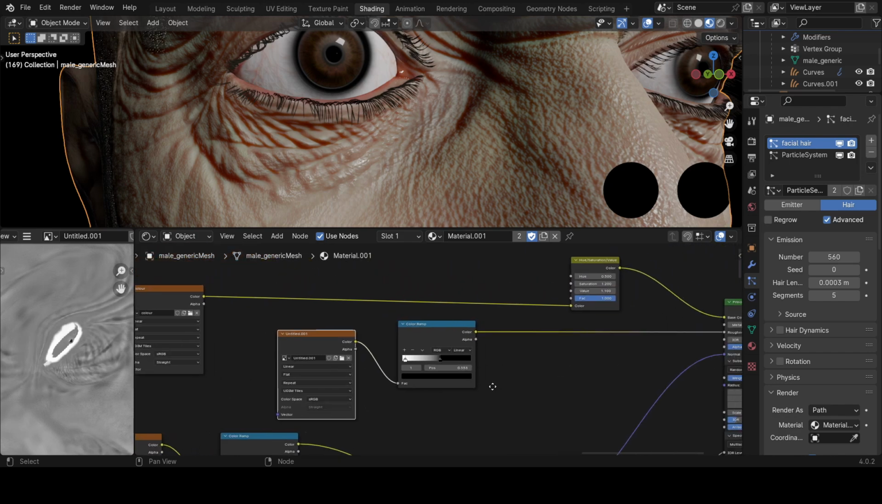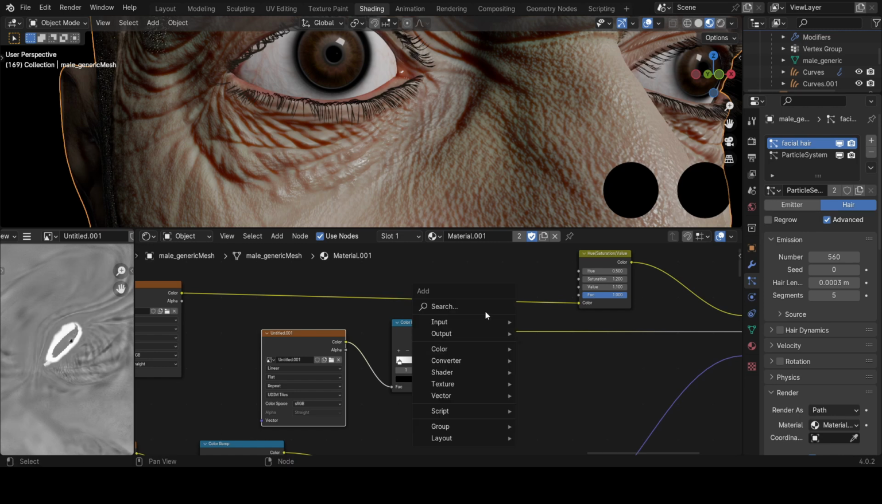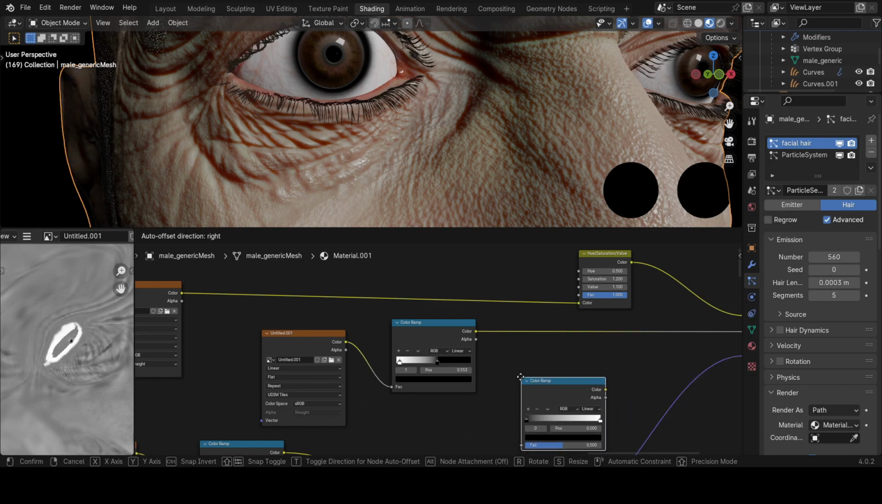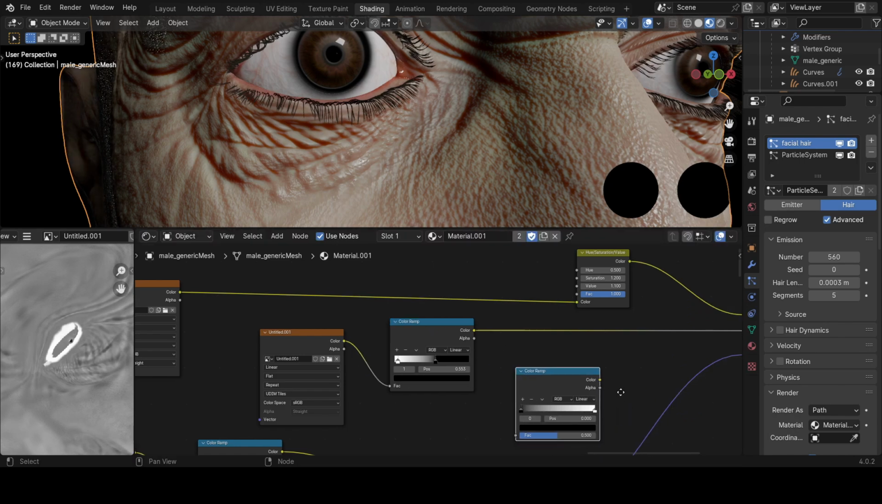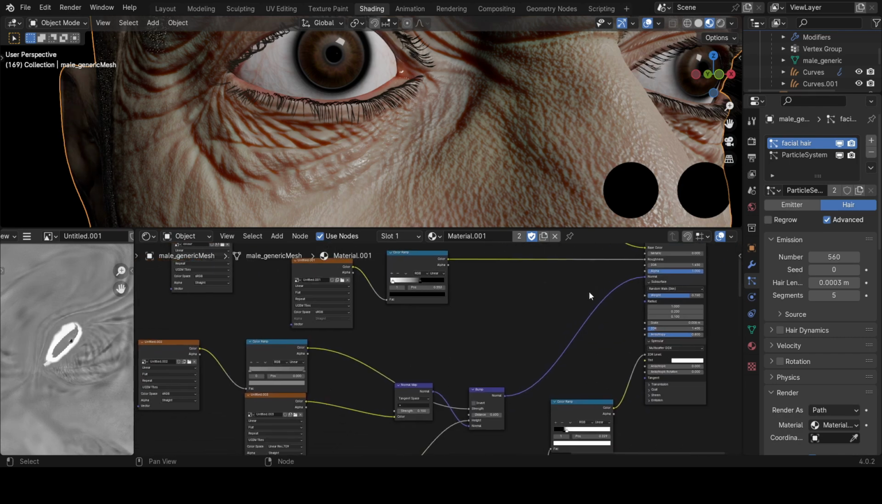So a quick remedy is just to add a color ramp. So let's just add one now to show you. Color ramp, and then connect it as this one is, but you see the dark is on the left and then the light is on the right. What you're going to do is you're just going to invert it. So now the white is on the left and the black is on the right, and then this should solve the problem.